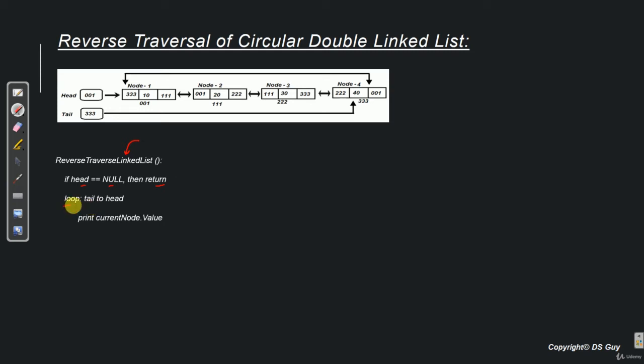Else we create a loop from tail to head. That is, we start from the last node, keep traversing till we reach the first node. And every time we visit any node, we print its value. So the algorithm is extremely same as what we have seen in case of traversal of circular double linked list in previous video. The only difference is this time we are traversing from tail to head instead of head to tail.